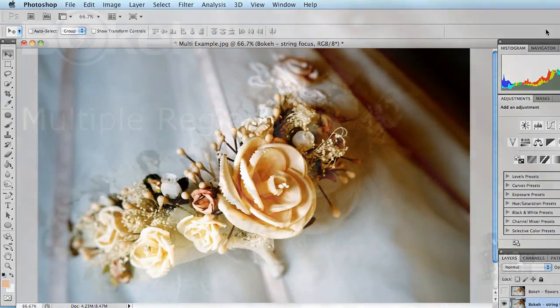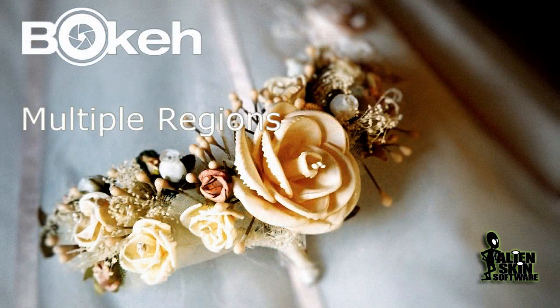For review, we talked about using multiple focus regions inside of Bokeh 2.